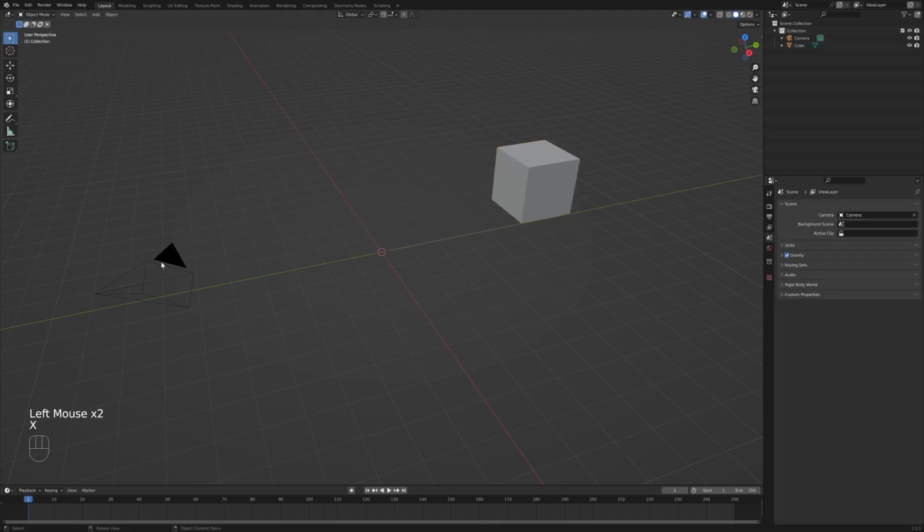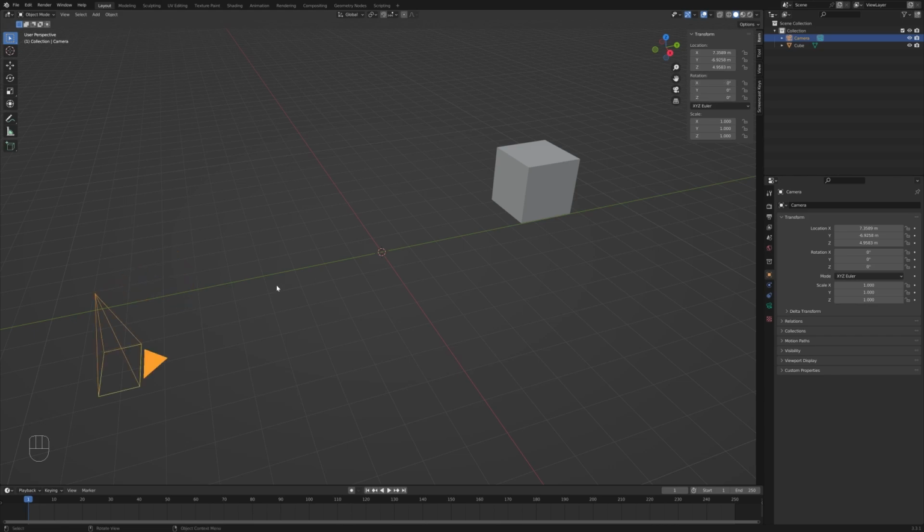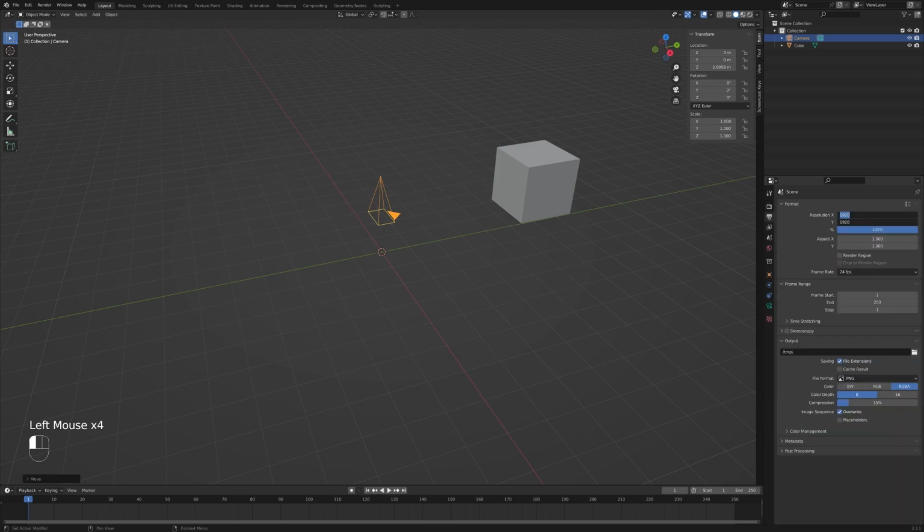Let's get rid of the default light. Now let's fix the camera to its 0 values and move it slightly above on Z-axis, since we will be using that angle to render our decal. Now let's set the camera or render output resolution to 2K.